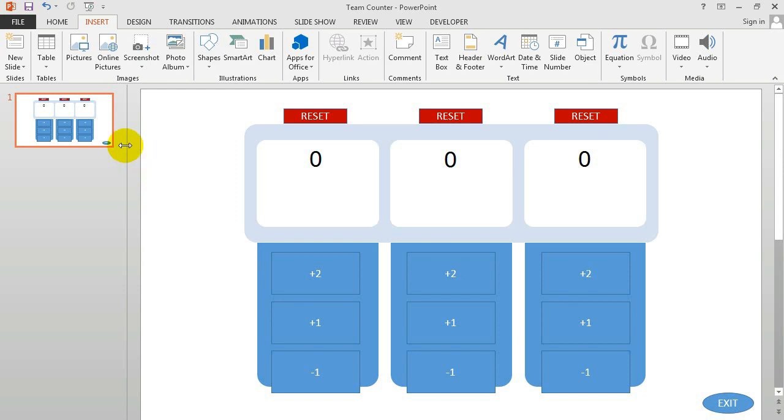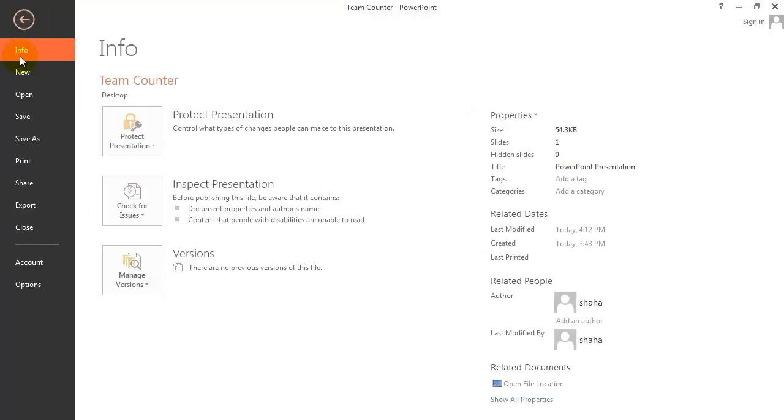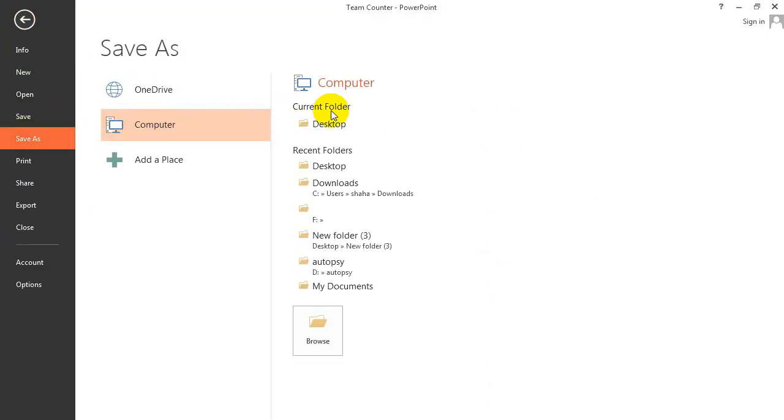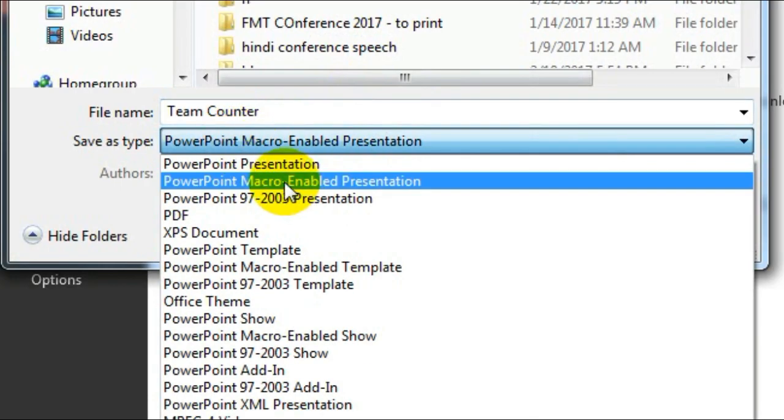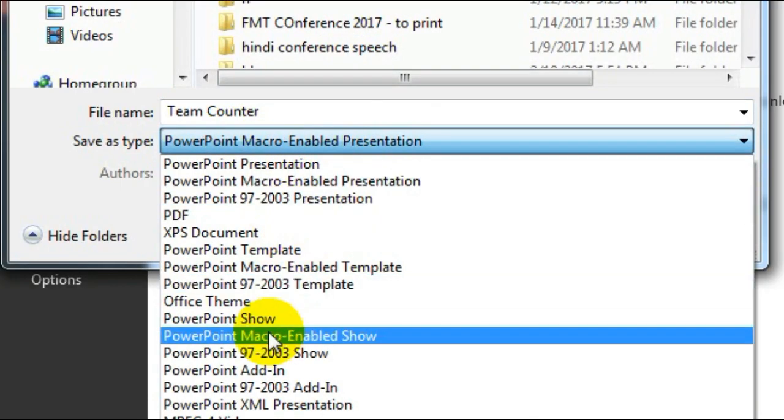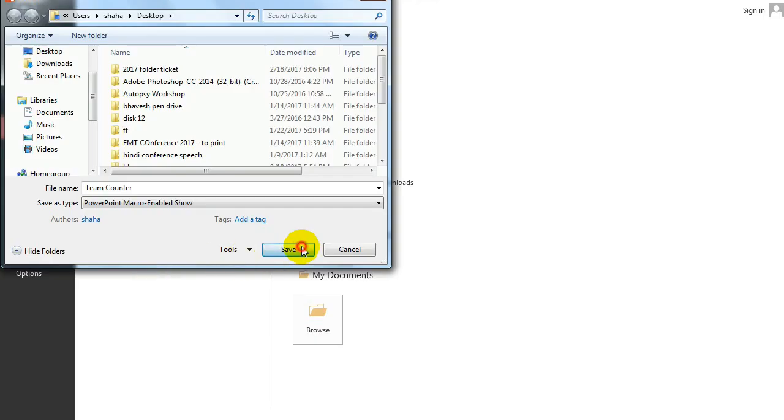So in the future, this can be edited. Now go to File, click on Save As again and choose a folder. And instead of PowerPoint Macro-Enabled Presentation, select PowerPoint Macro-Enabled Show. So if you open a PowerPoint Macro-Enabled Show, it directly opens in the slideshow mode. So it removes the chance of editing by mistake. So save it.